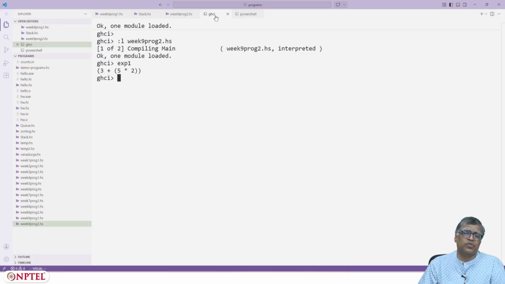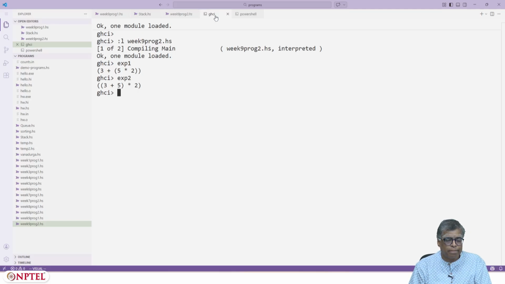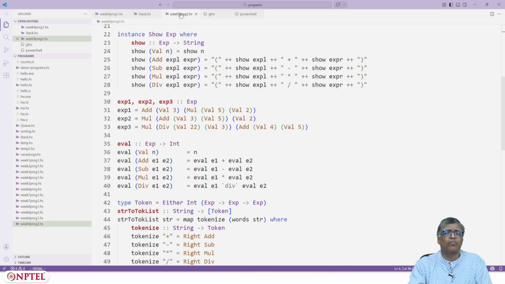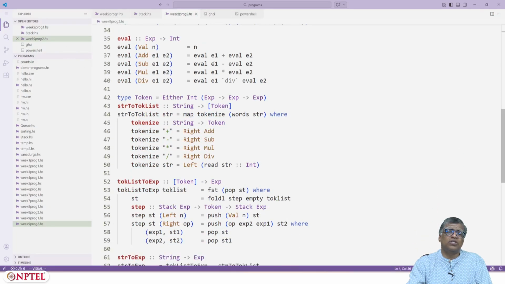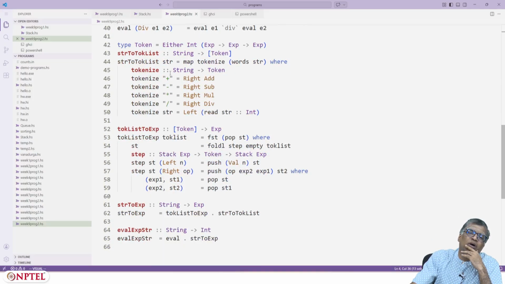Okay, x1 is 3 plus 5 times 2, x2 is 3 plus 5 times 2, notice the change in the order of evaluation. x3 is 22 by 3 times 4 plus 5, we are only concerned about integer division, so it's fine, and we are ignoring division by 0. Evaluation is just this: eval of Val n is just n, eval of Add e1 e2 is eval e1 plus eval e2, and so on and so forth.